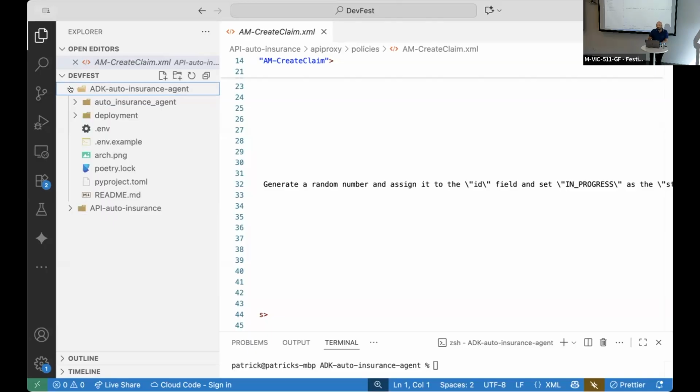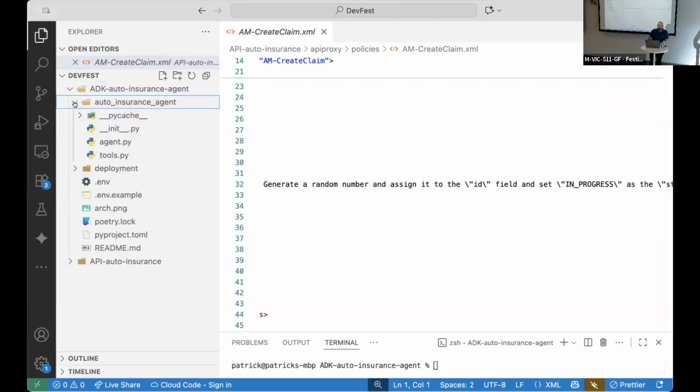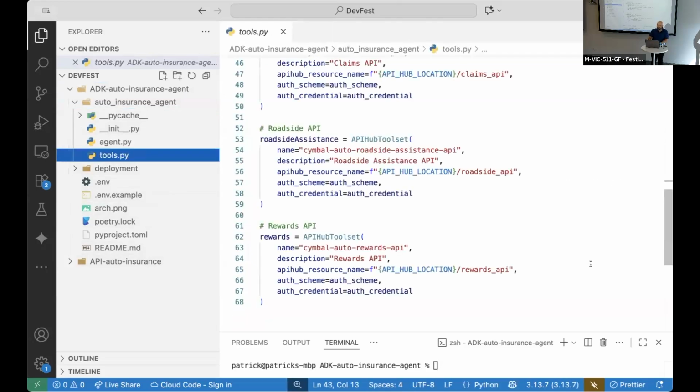How much code do you think we have here? Not a lot. That's the point. That's how I want to explain how easy it actually is. So let's look at those tools.